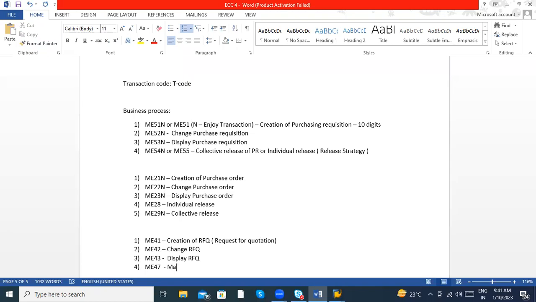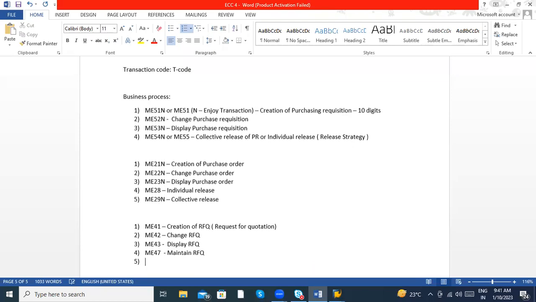ME47. Okay. Maintain RFQ. In this Maintain RFQ, what we are doing, we are maintaining that price data. So whatever prices we got, pricing conditions, terms and conditions, whatever it is, that we are entering here. Okay.